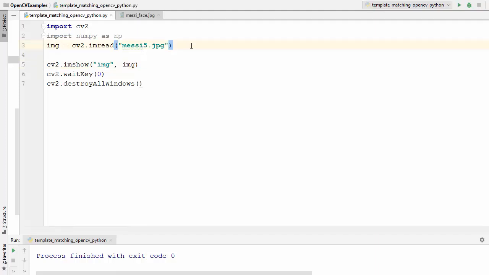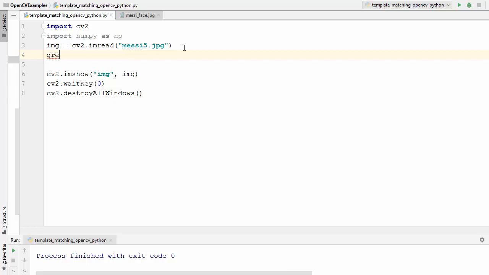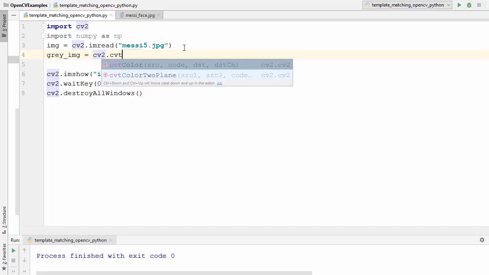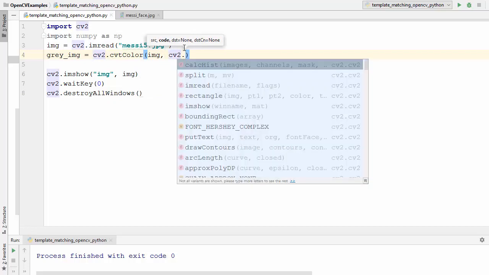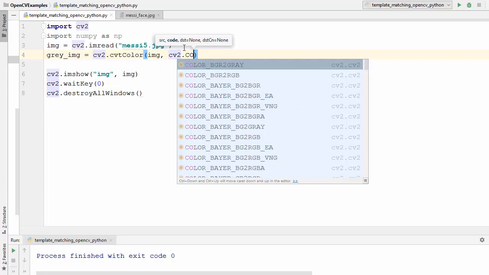First of all, we need to load this image and also load our template. Before loading our template image, I'm going to convert my original image, which is the larger image, into a grayscale image. So I have declared this variable gray_image, and then I'm going to say cv2.cvtColor, which is going to convert my image img into cv2.COLOR_BGR2GRAY.